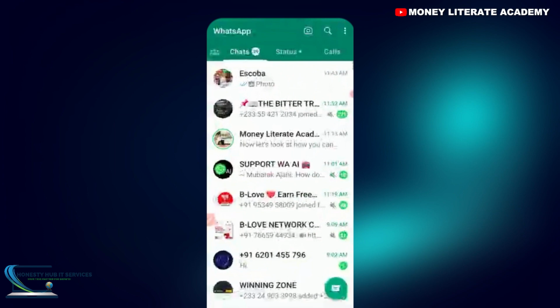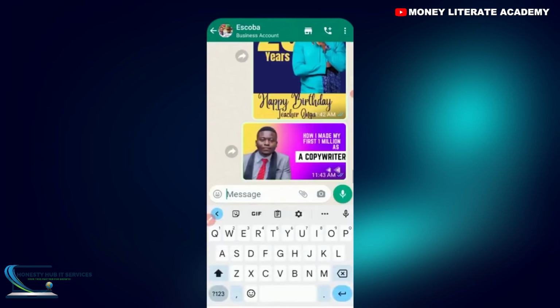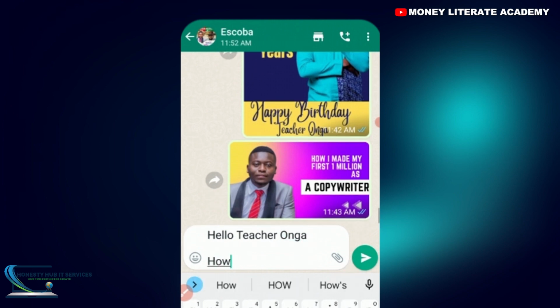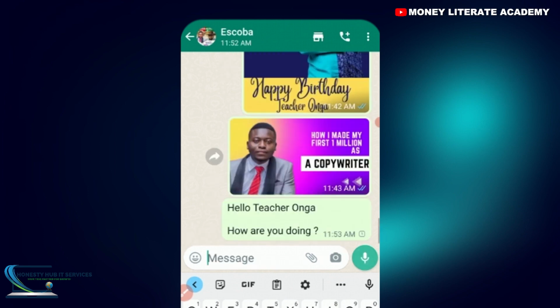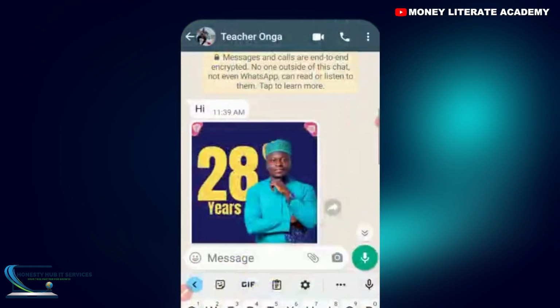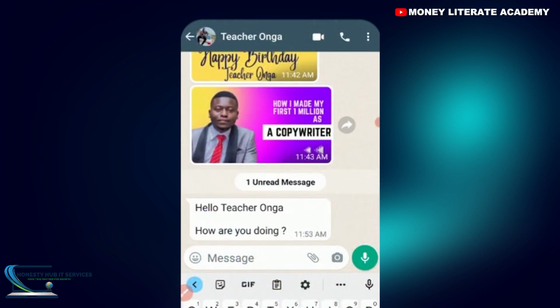So I'm going to send a message. Hello, Teacher Onga, how are you doing? So I'm going to send the message to my other number. So I've sent the message. So let me see whether the message is in. So the message is in. Hello Teacher Onga, how are you doing?